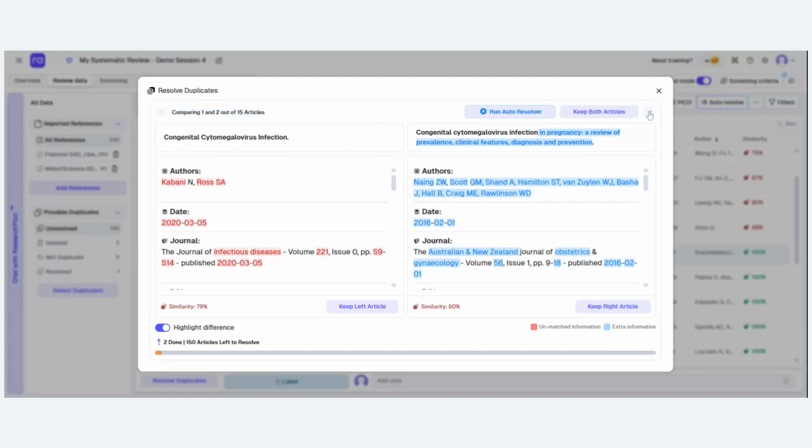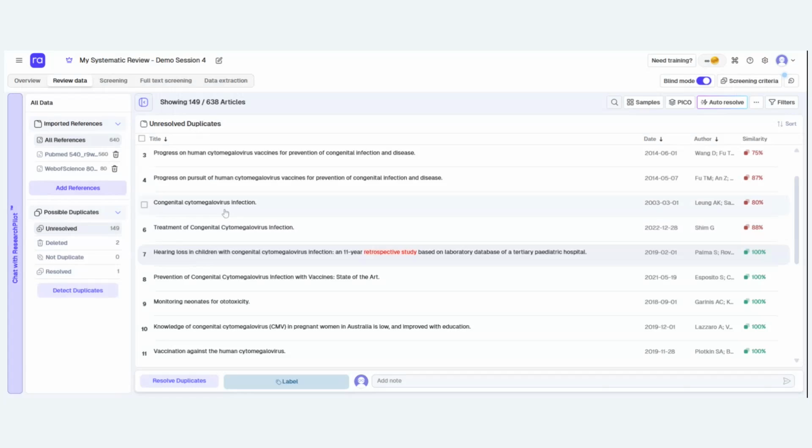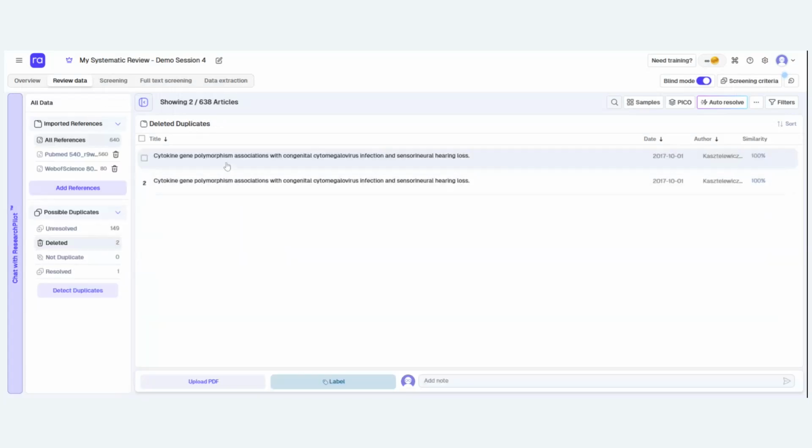Before we head in and resolve this group, let's see how things went. So first, we deleted 2 copies, and these copies are no longer available in our data, indicated by the total number of references left for screening, which is 638. And only 1 copy was marked as resolved, and this copy will be available in our data. So technically, the total number of unique references is the total number of references imported, or total imports, which is 640, minus deleted duplicates, which is 2, resulting in the total number of unique references left for screening.